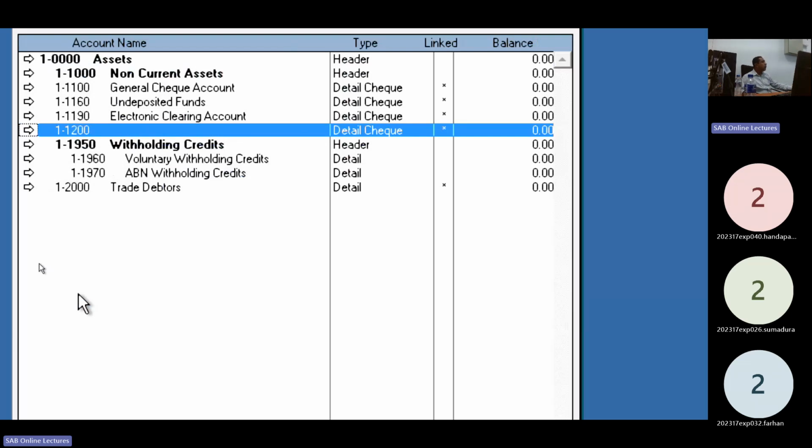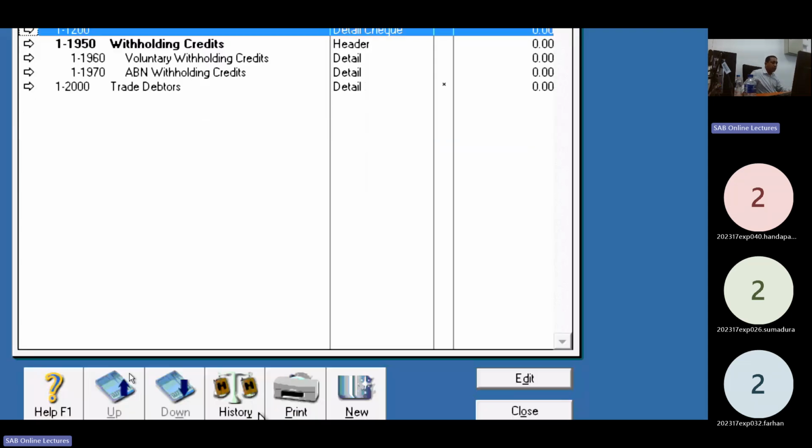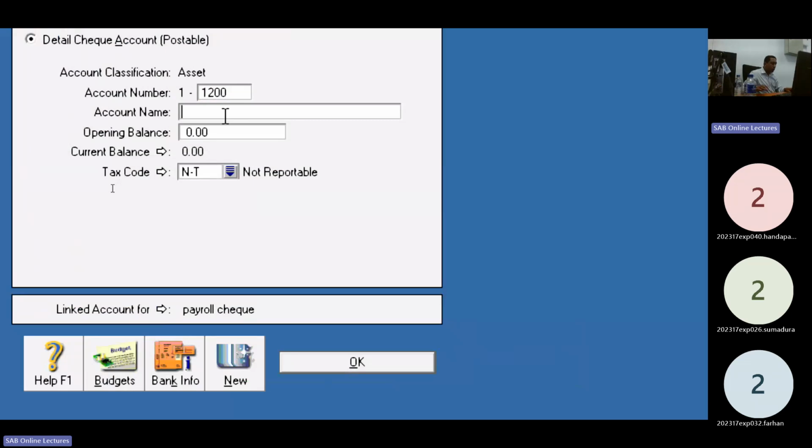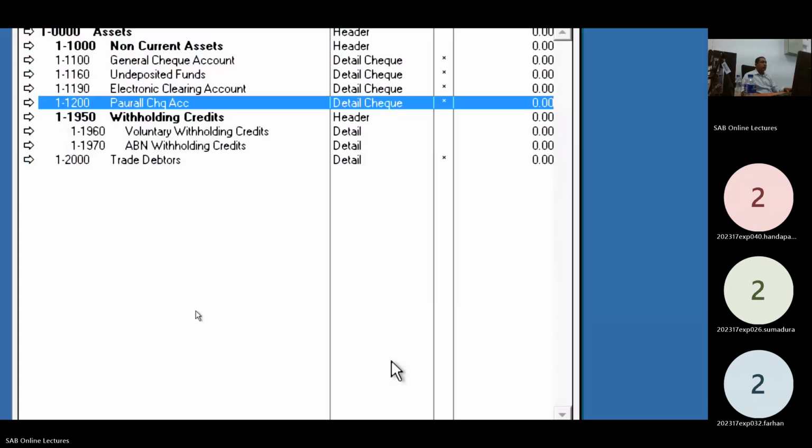What is this detail account? What is this number? What is this name? Payroll check account. Go to edit. Type your payroll check account. Click OK again, because that name and account number is there.